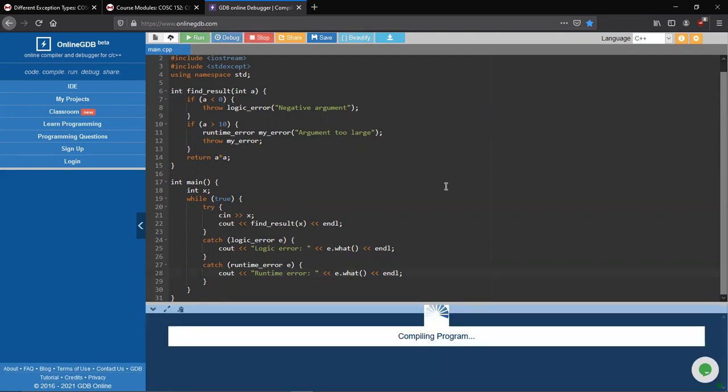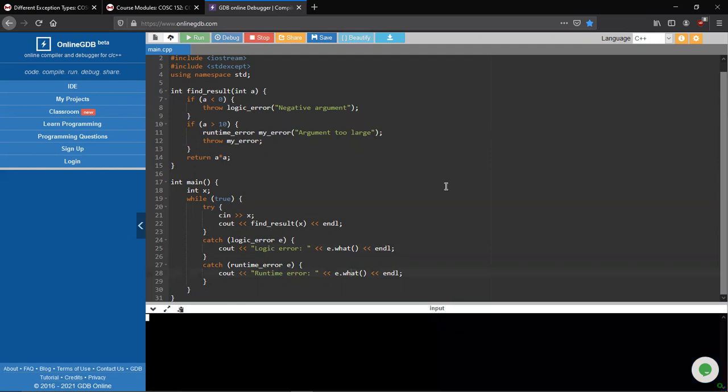So if we run this, let's see. First, we're going to type in the number 3. That is perfectly okay because 3 is within the bounds of 1 to 10. So it's going to square the number, and everything will be hunky-dory. If I type in -1, it's going to give me a logic error and say logic error negative argument. And this is what I'm throwing here. So I'm saying what kind of error it is. And so the e.what, it's actually just displaying whatever string of text you have right here. That's what e.what does.